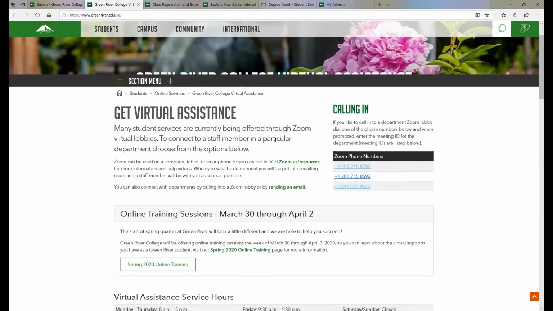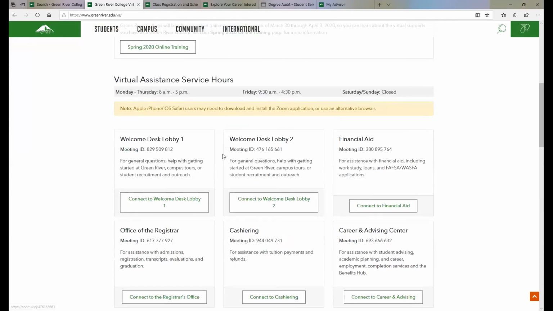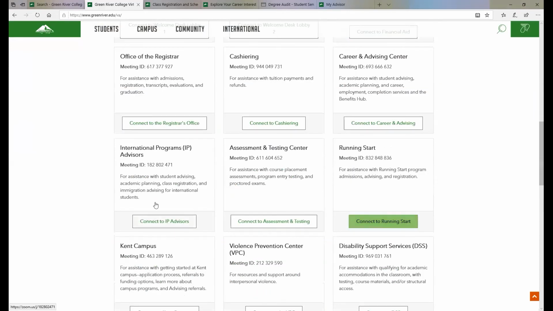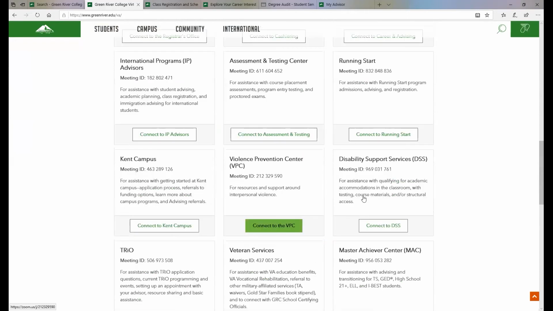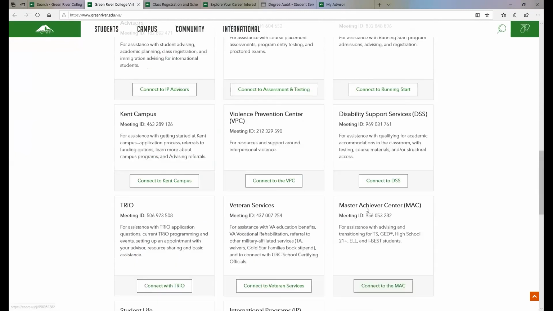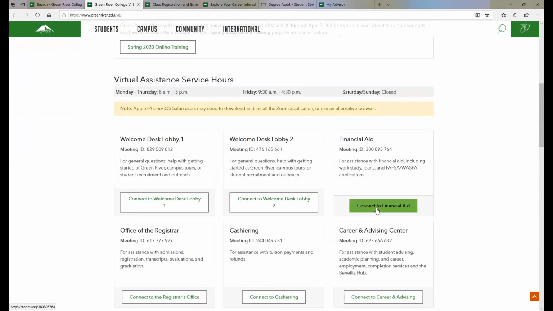And these are basically Zoom meetings that are open all day, usually from 8 to 5 o'clock daily. You can get access to advising, the registrar, cashiering, financial aid, testing, as well as Running Start and DSS, Veterans, Trio, Student Life, IP. It's great. So if you need immediate assistance, just click on one of these Zoom meetings and you can get into a virtual lobby where there's a staff member there to help you.